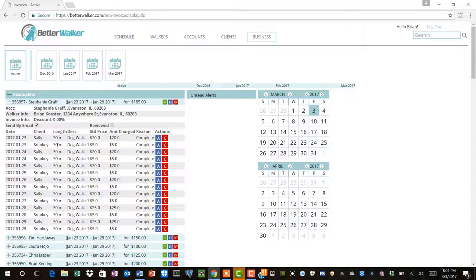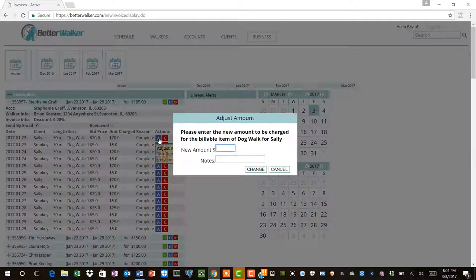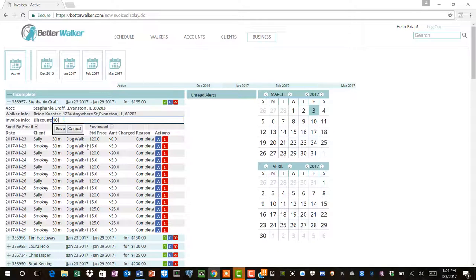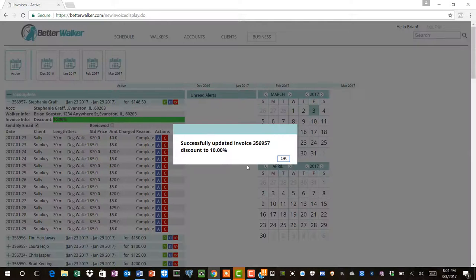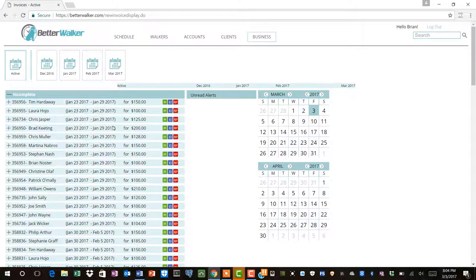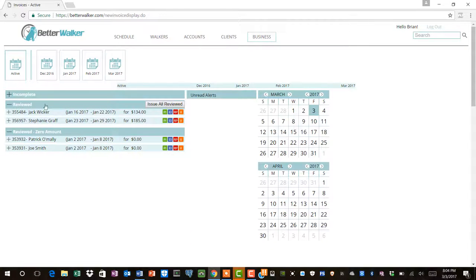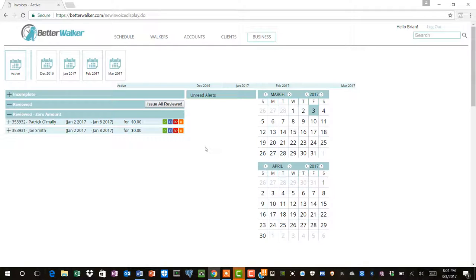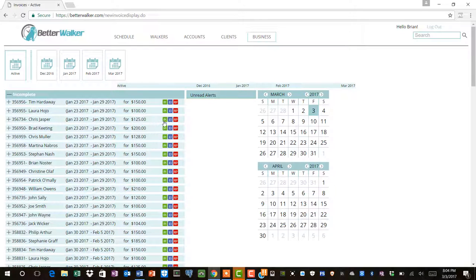If something is not correct, let's say this was the day that the walker tracked mud into the client's house, I can hit adjust amount. And right from the review page, I can make changes to the invoice. I can add a discount if I would like, and so forth, right? But once the invoice is correct, I mark it as reviewed. Once it's been reviewed, it comes down into the reviewed queue, and I simply issue all reviewed. And when I do that, it's going to apply it to my client's balance, and they officially owe me that money, right? And we can look at an invoice here really quickly.